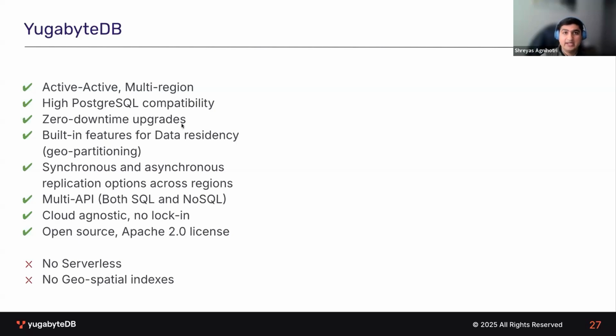YugabyteDB supports zero downtime upgrades. So all the database upgrades, whether it's a minor version upgrade or a major version upgrade, are done in a zero downtime fashion, where we do it in a rolling manner. Your application continues to stay connected to the database, and we also support rollback, right? So in case you move to a newer version of the database and you find out for whatever reason it breaks your application, you do have the ability to roll back that upgrade and go back to your previous version. So all of that makes it attractive for mission critical applications.